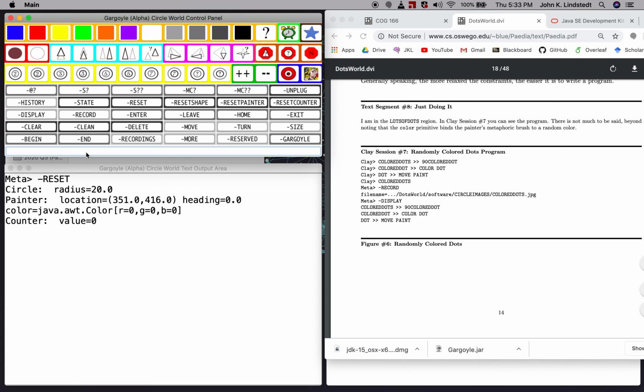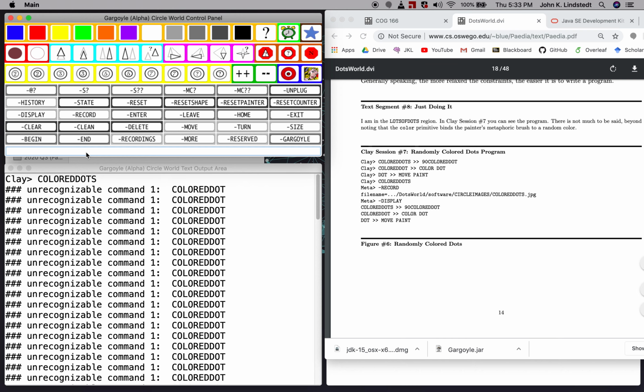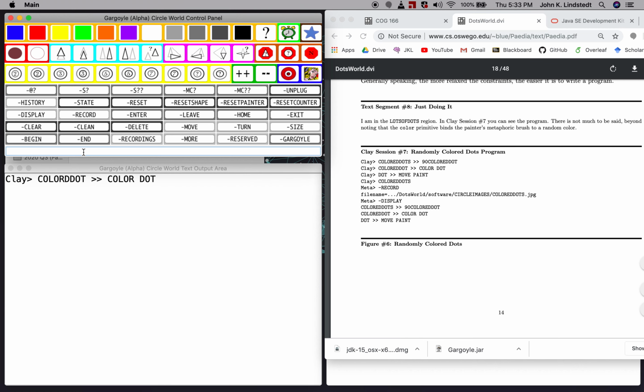So let's do colored dots is going to be 90 of colored dot, so a single. Good. Now remember, if we call that dots, it'll break because it doesn't know what colored dot is. So we need to define that too. That's a new command. So the next line we'll do, colored dot is going to be color and then dot. Now what does color do?